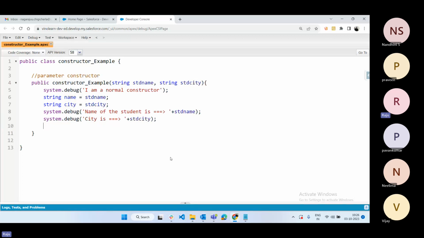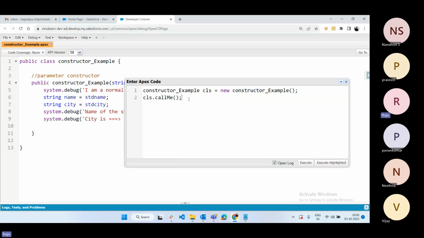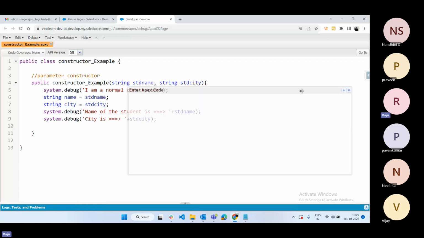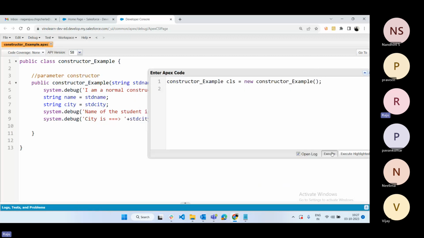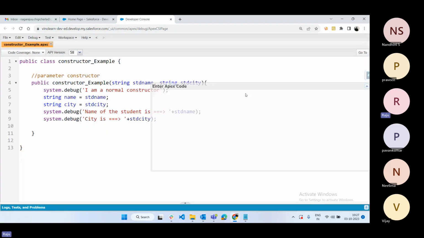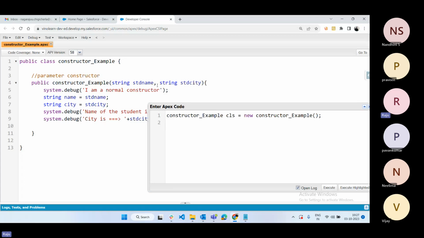See, when you are executing the class, previously we just executed the class, it created an instance of the class, and then it executed. Now if we execute this class, it will get an error. Why does it get an error? Constructor is not defined. Why is it not defined? Because the constructor is expecting some parameters. We have to pass the parameter values. Then only it will execute, right? The constructor expects something, then only it is executed.